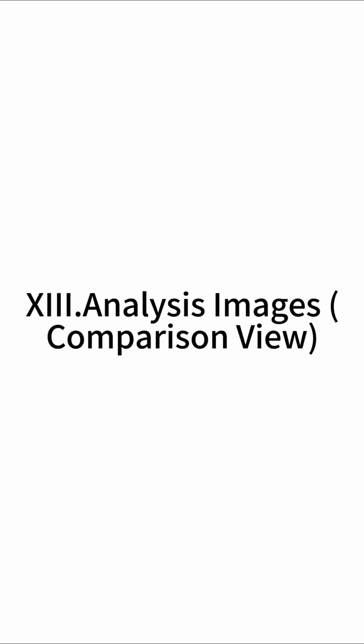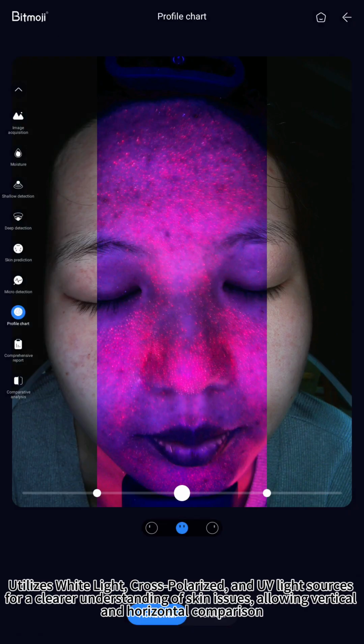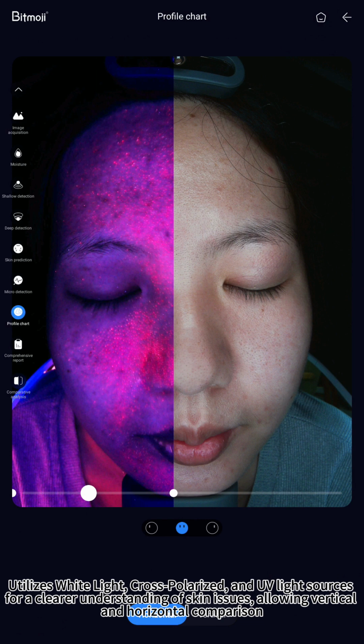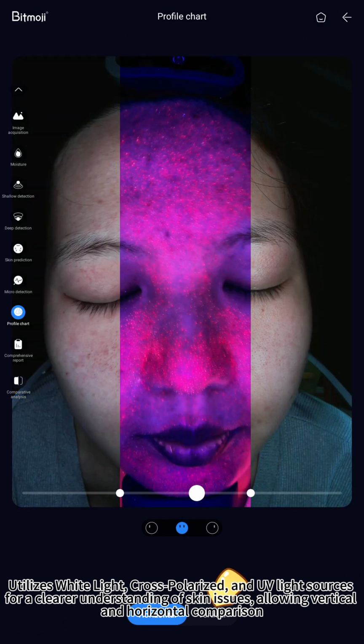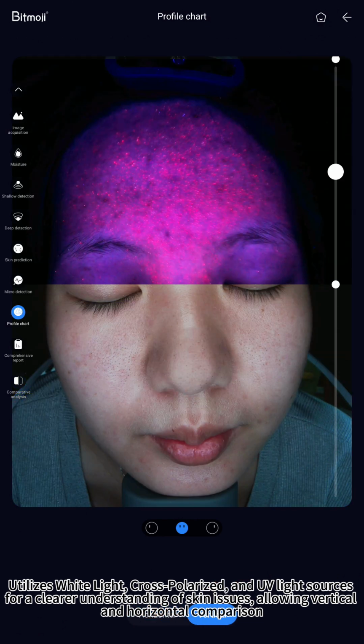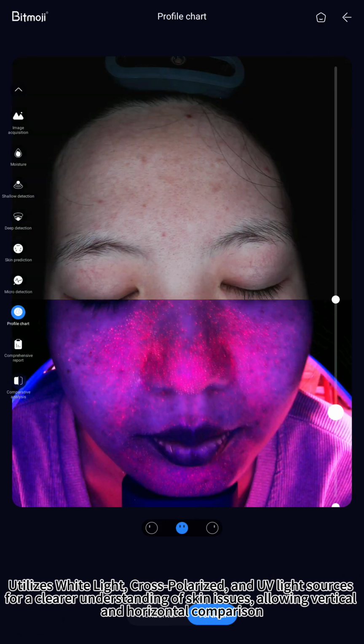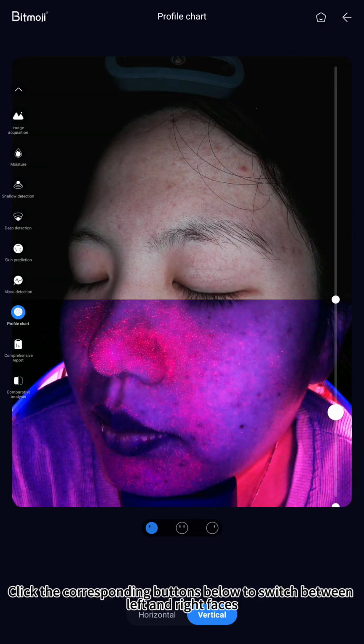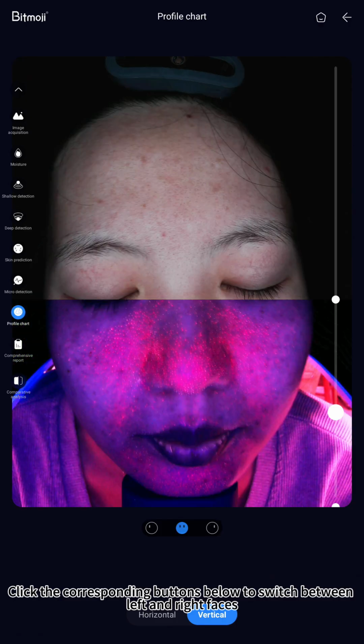13. Analysis Images Comparison View utilizes white light, cross-polarized, and UV light sources for a clearer understanding of skin issues, allowing vertical and horizontal comparisons. Click the corresponding buttons below to switch between left and right faces.